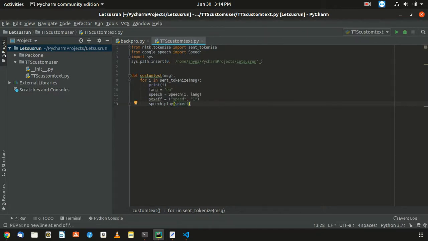So we get a sentence. The input will be divided into typical sentences. For each sentence it will print and play, print and play. This is going to happen.